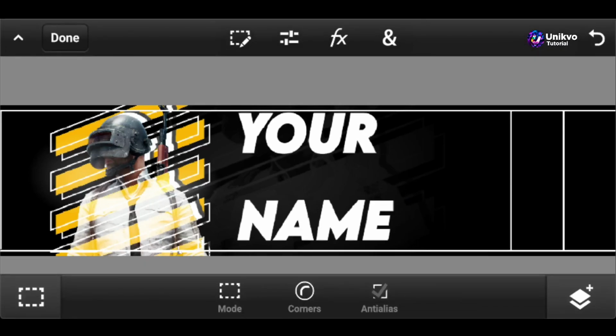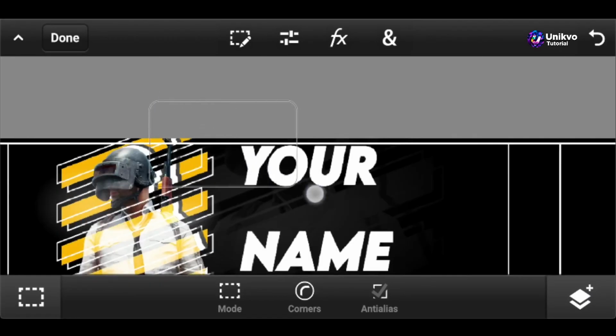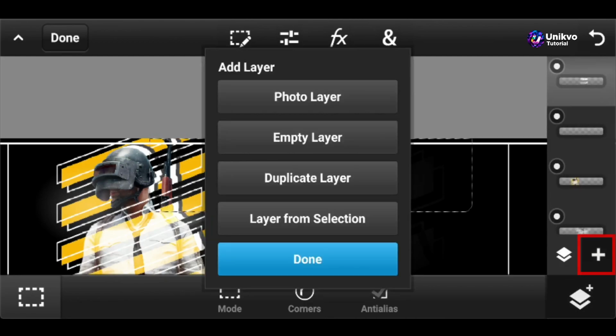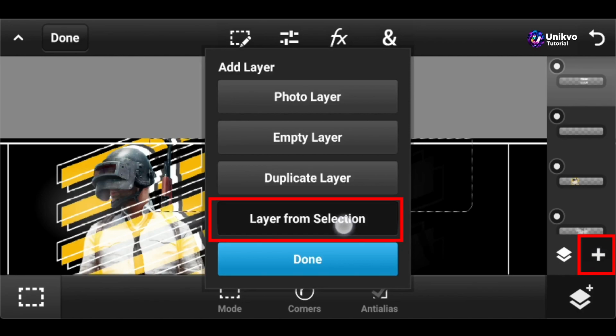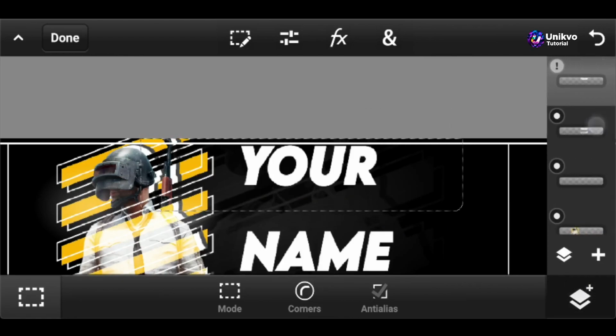Okay, and then we will use this marquee selection tool. We will make a square right here, then there will be a selection right here, and after that you can click on this plus button again and click layer from selection. It will make a new layer of the selection that we made in order to separate these two words, because we want to make the color different.